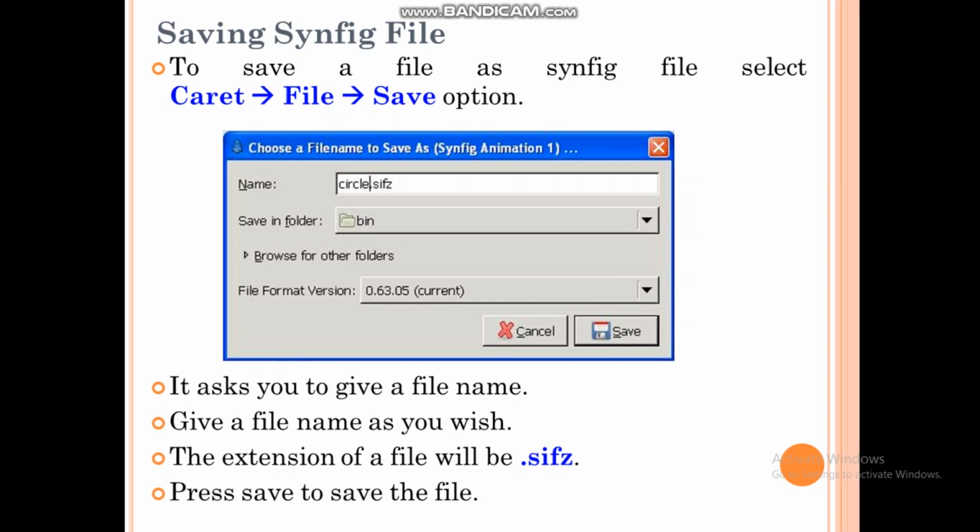So it asks you to give a file name. Give a file name as you wish. The extension of a file will be .sifz, and this is compressed format, remember, and then press save to save the file.